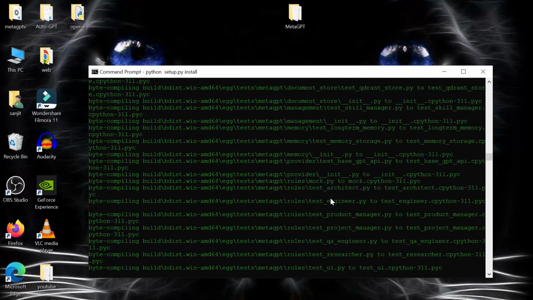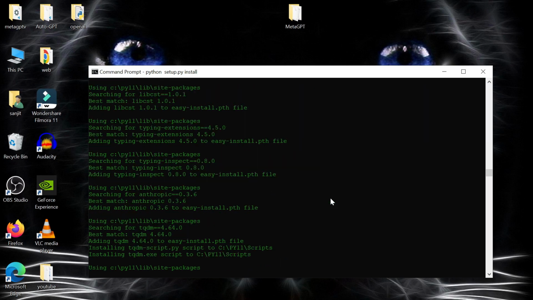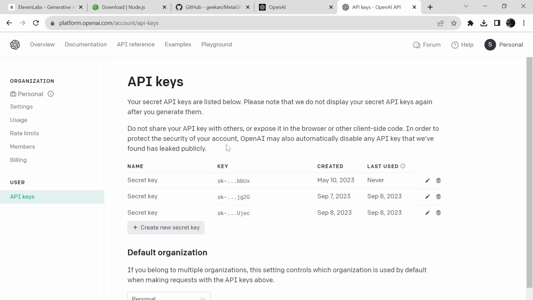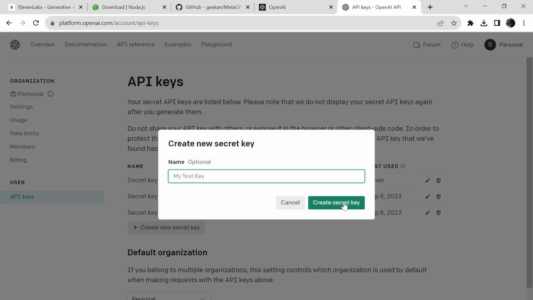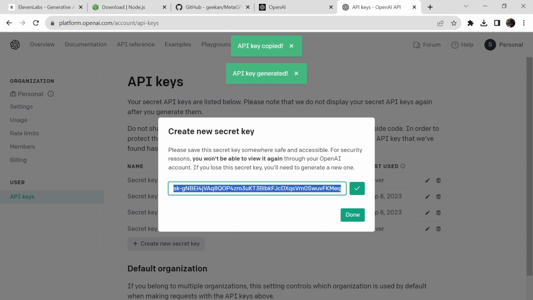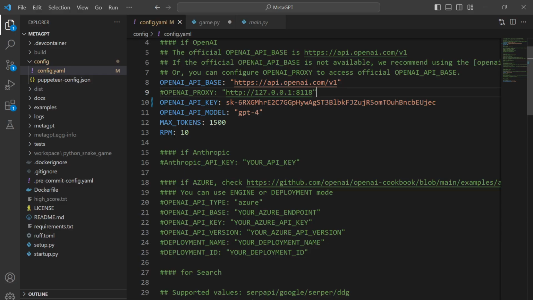Now, we're almost there. We need to create an OpenAI API key. Go to openai.com, register if you haven't already, and create a new secret key. Name it MetaGPT, or whatever you prefer, and create the key. Remember, keep this key safe. Open Visual Studio Code, open the MetaGPT folder, and navigate to the config folder. Open config.yaml, and on line 10, replace the OpenAI API key with your API key, no quotes. If you have the GPT-4 model, use GPT-4 here. If you only have GPT-3.5, use that instead. Save your changes, and we're ready to generate some code.